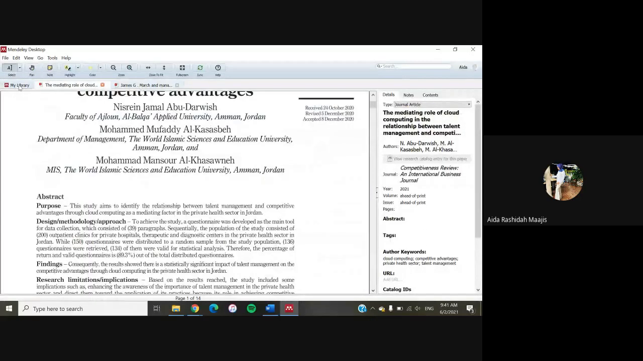I think there's no issue, but I think you don't download the article. That's why when you double click the article, it doesn't appear in your window. Yeah, I have lots of articles on my Mendeley desktop.